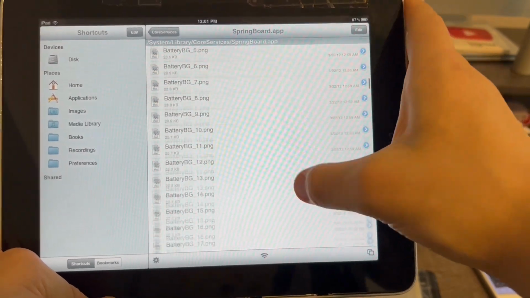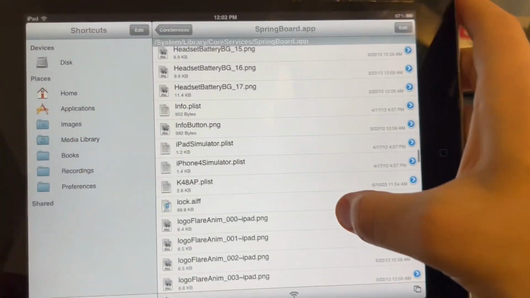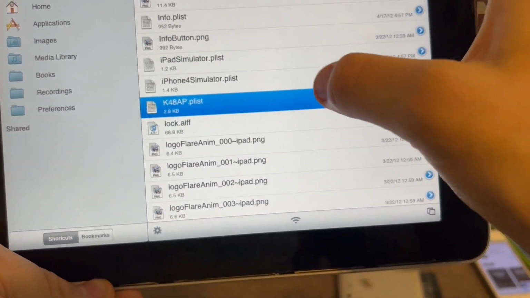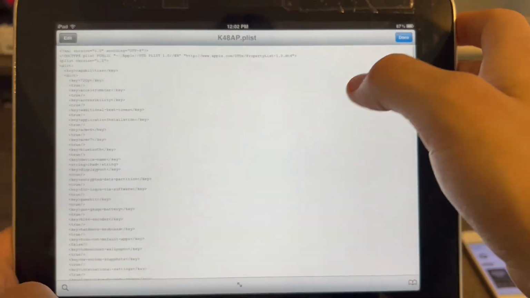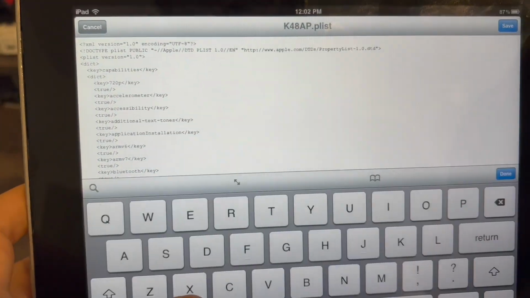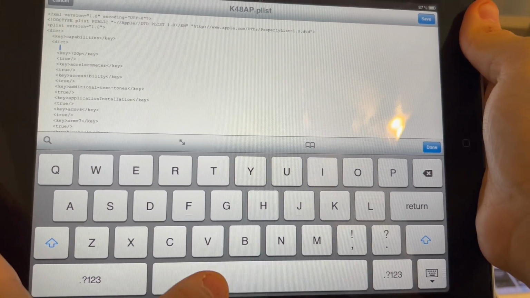Now we're going to search for the file K with 2 numbers. Then right here, see K48ap.plist. This is the capabilities file. So what we're going to do now is add a new line of code underneath capabilities right here. We're going to hit return, space, space, space till it lines up.